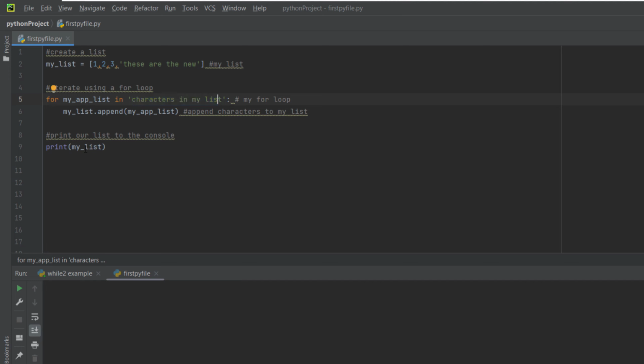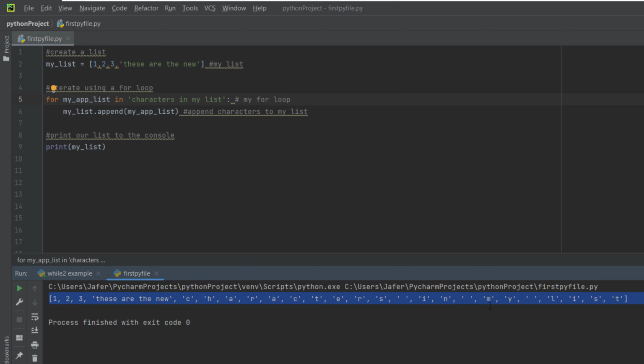And then we are printing my_list. So if we run the file here, we can see my list. At the beginning is 1, 2, 3. These are the new, which is my current list over here. But then we see characters in my list, and these are all their own elements, because we can see the apostrophe at the beginning and at the end, separated by a comma. Or just to remove the initial part, 1, 2, 3, these are the new.